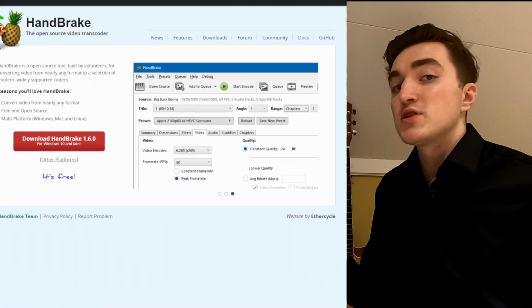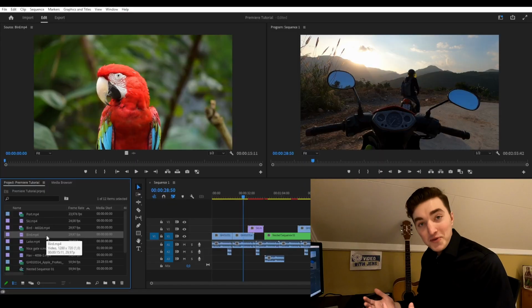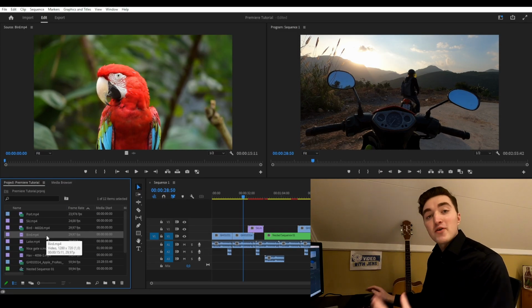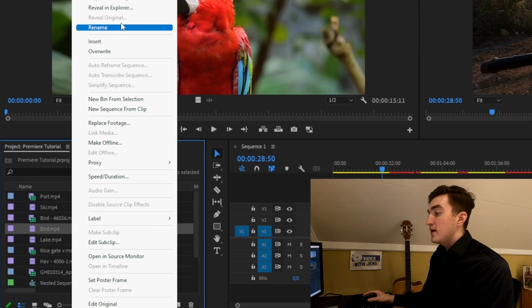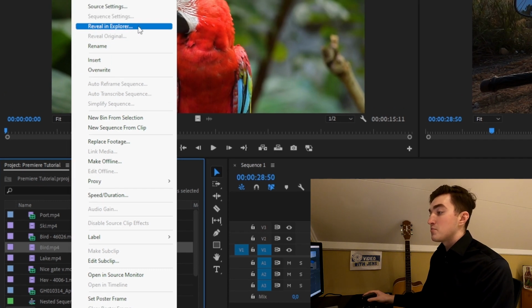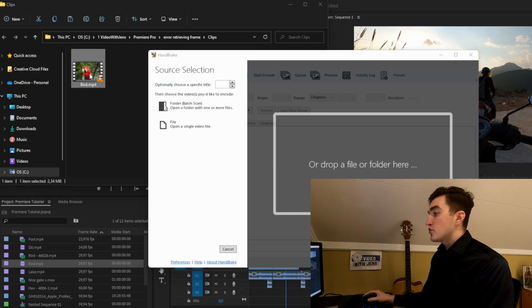is to use a software called Handbrake, which is free to download, and I will leave a link to it in the description. So to easily fix a clip with a variable frame rate, right click it in the project window and then go to Reveal in Explorer. Then go ahead and open Handbrake and just drag the clip into Handbrake and drop it.